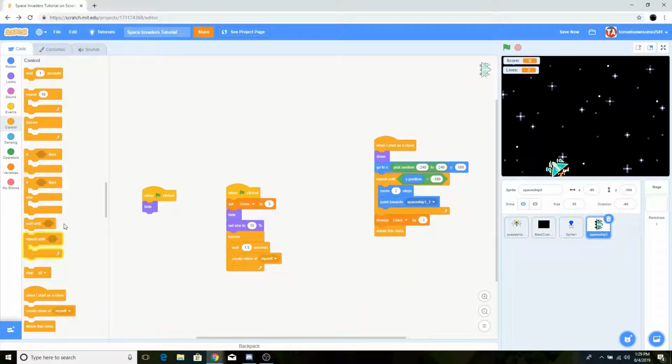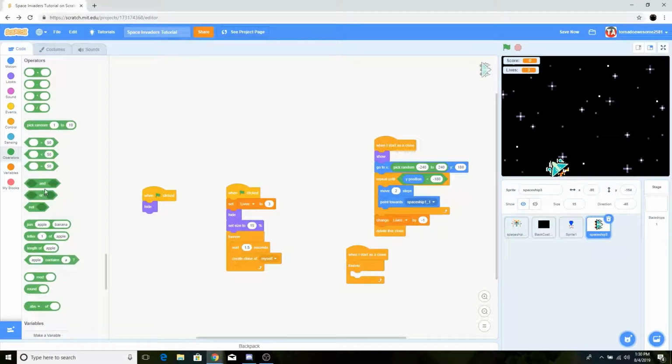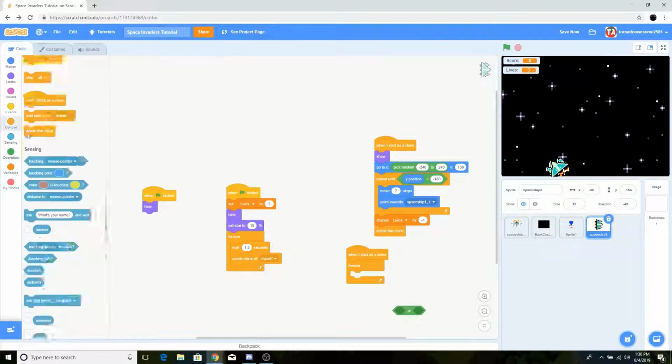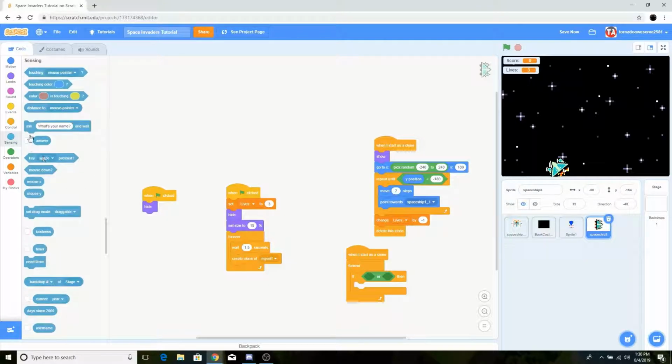Now we're also going to get another when I start as clone block. These are all separate. This is just for sensing when you're touching, so this is going to take a while. So if, operators, drag in an OR block. Oh, well, we do have to get an if block too. If loop. This, and then we're going to go to sensing, touching, drag that in. Set it to sprite 1.